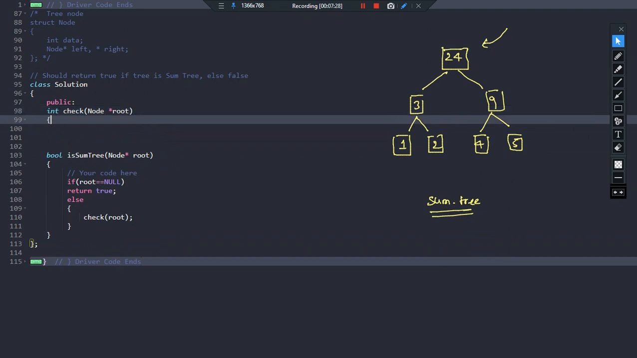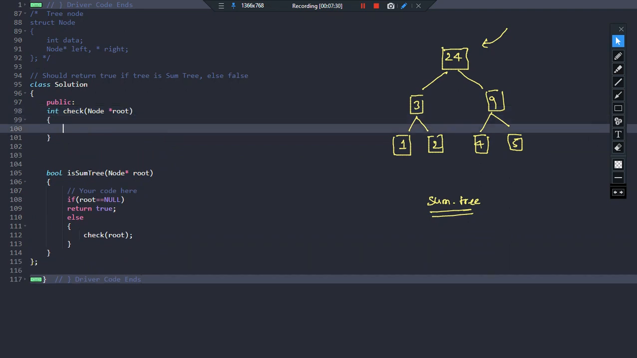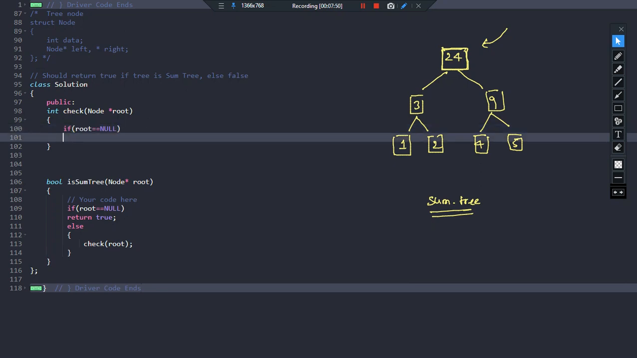Great. What next? Once this check function receives the root node, in the sense it has received 24. What has it received? It has received the value 24, right? Now what are the base conditions basically? The base condition says that if your root is equal to null, okay? Now see, I am interested in finding what?